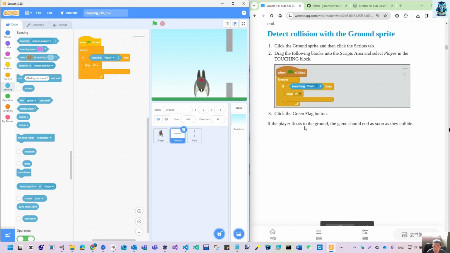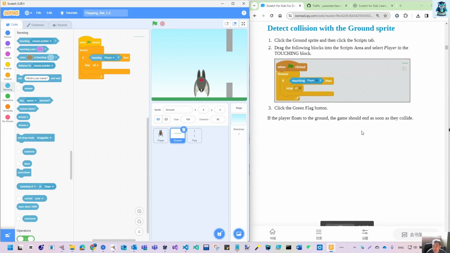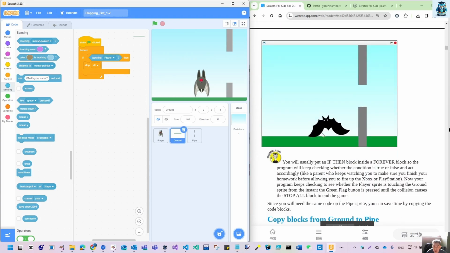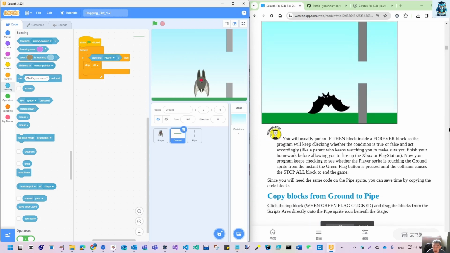If the player floats to the ground, the game should end as soon as they collide. Like this one, you will usually put an if-then block inside of forever. The program will keep checking whether the condition is true or false. So this forever should wrap this if-then block, and they just keep checking.